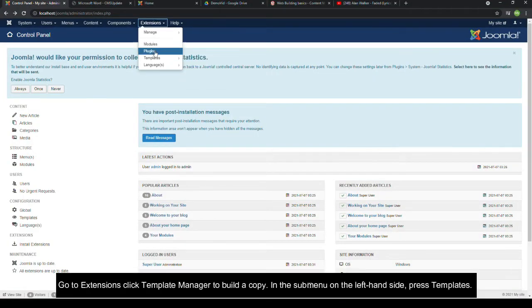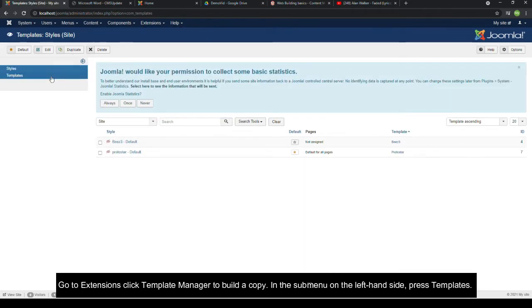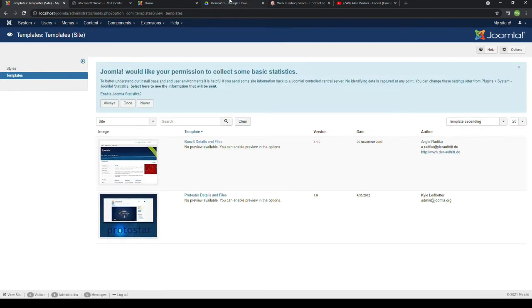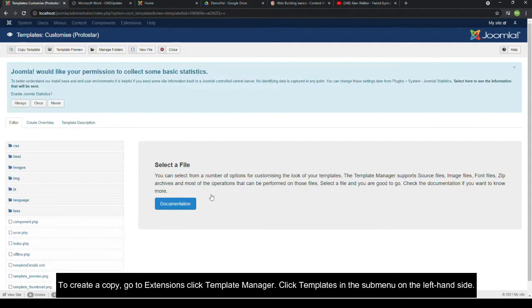Go to Extension, click Template Manager to build a copy. In the sub-menu on the left-hand side, press Templates. To create a copy, go to Extension, click Template Manager, click Templates in the sub-menu on the left-hand side.